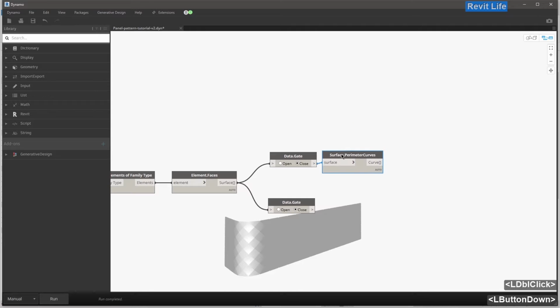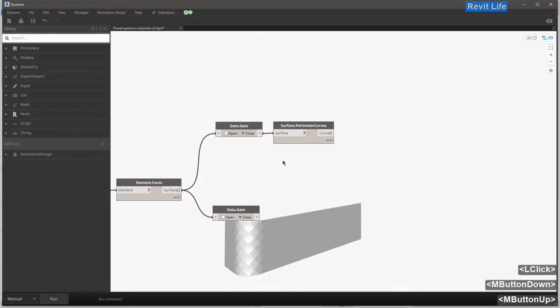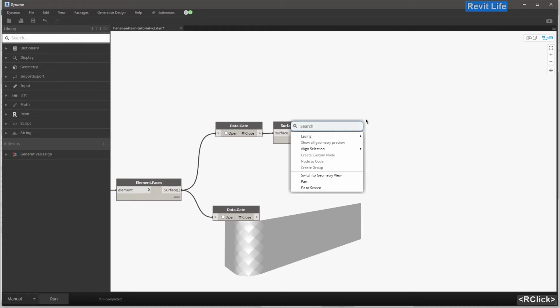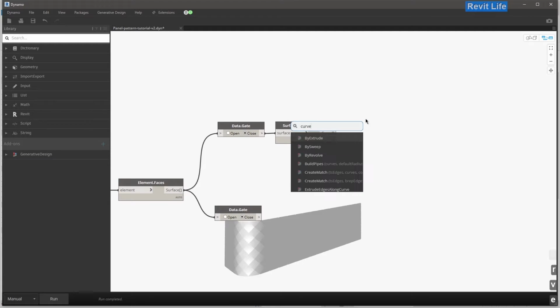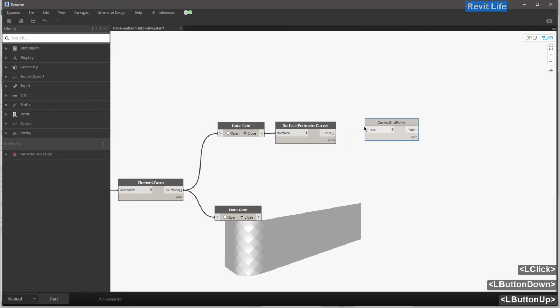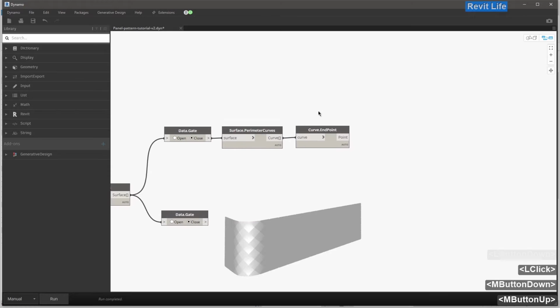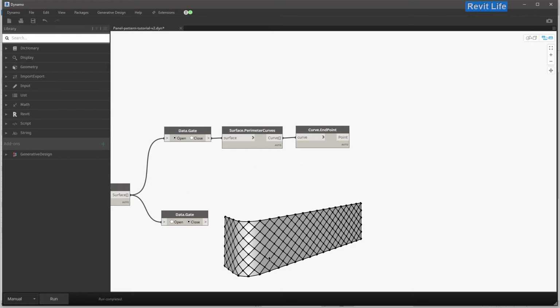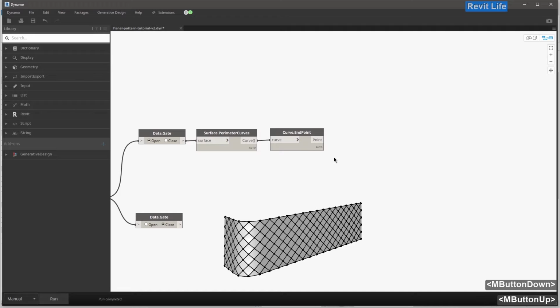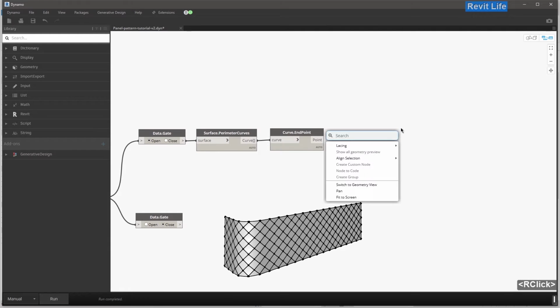Okay, let's move this down. And now that we have the perimeter curves, we need to count how many points there are. So right click and type curve endpoint. Select curve endpoint, and this will show how many points are there in the selected curves. When we run, okay, we can see that the gates are closed. Open the gate, and now you can see that the surface has perimeter curves and endpoints selected.